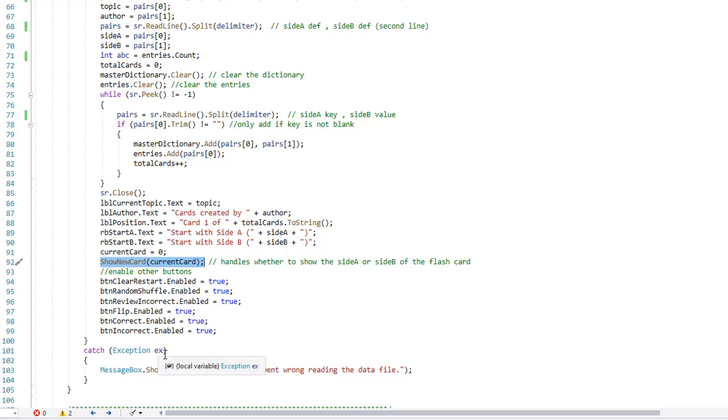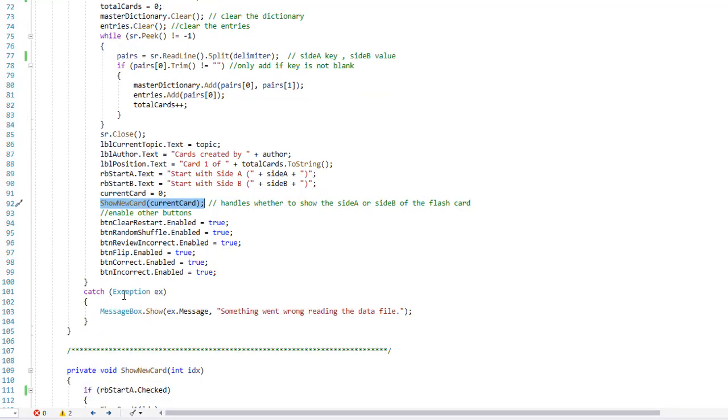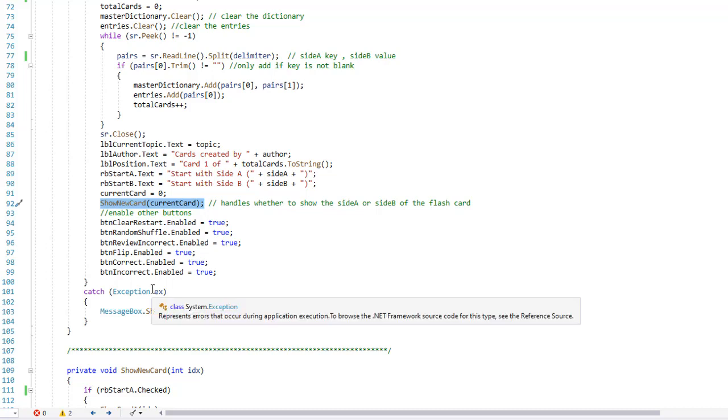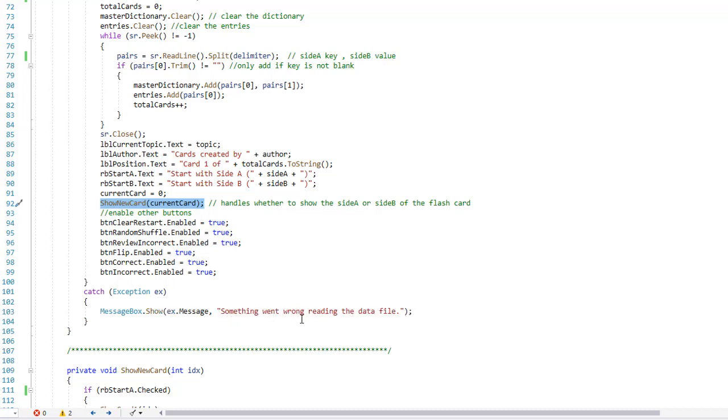I have a catch in case something goes wrong, maybe the data file is corrupt, there's something wrong with my code, although I've tested this in several different data files. So if something did go wrong, we'll show a message box with the message of the exception and a title of "Something went wrong reading the data file."